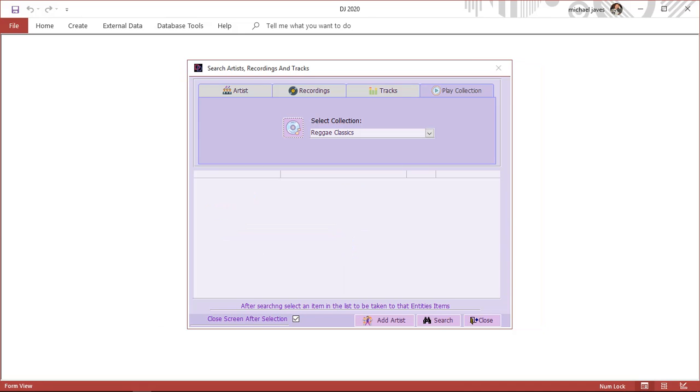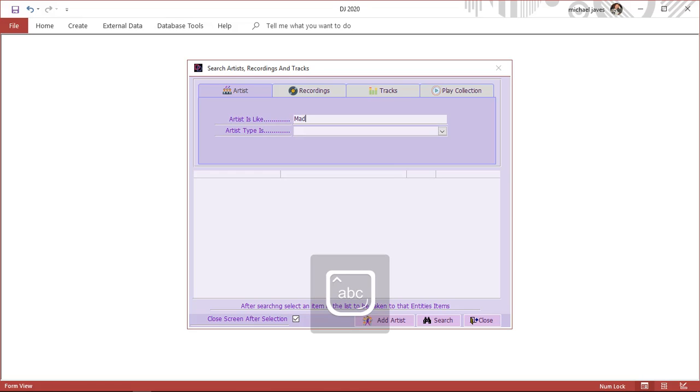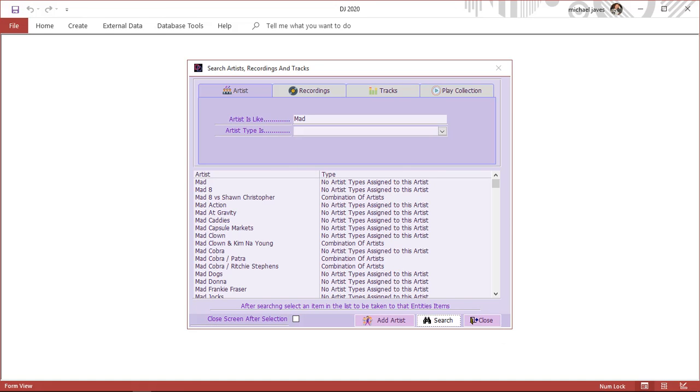So let's go to another one. Artists. Let's find Madonna, M-A-D. Now if I type in MAD, it says close screen after selection. If I only want to use one particular artist's tracks or track or whatever, I can have it automatically close the screen, but I don't want to. I want to keep on going.